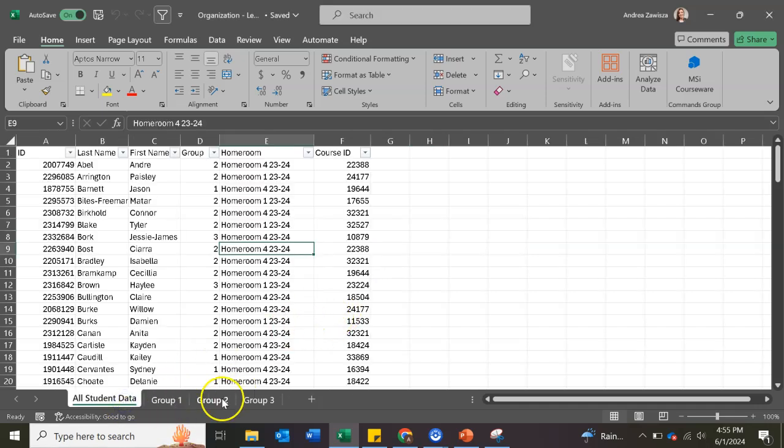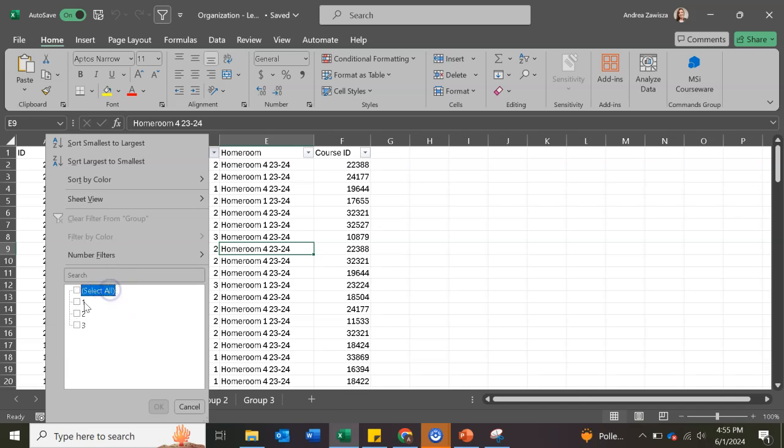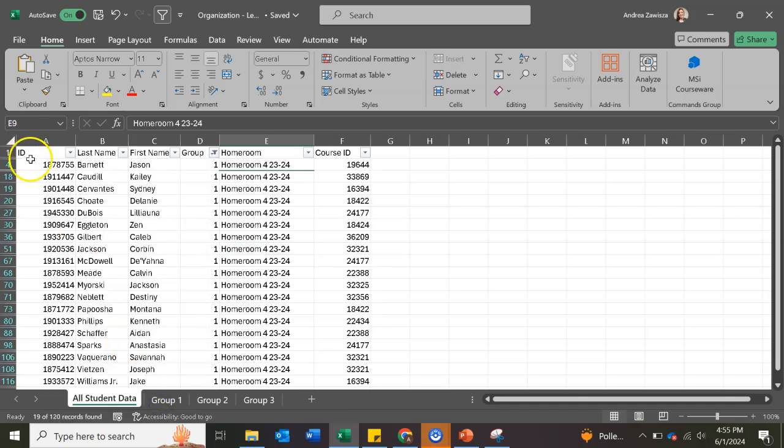But once you have your student data here, now maybe you want to go ahead and put our group 1 students into their own little worksheet here.